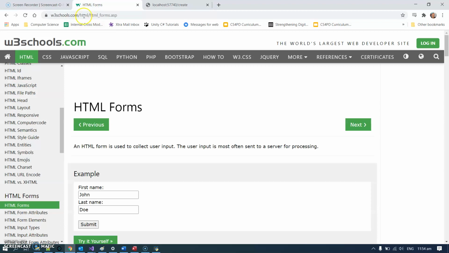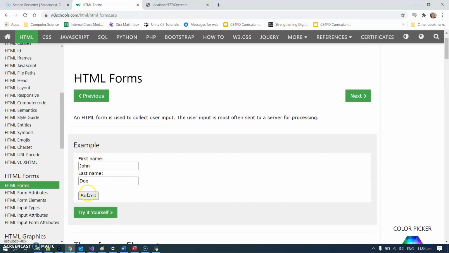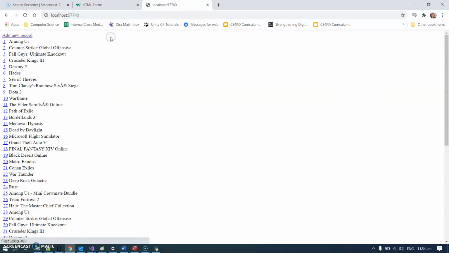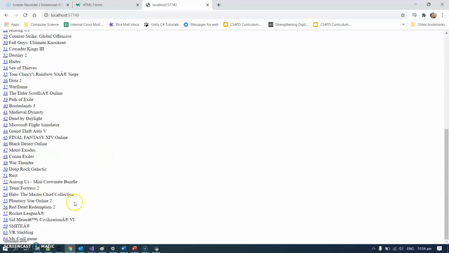If you want to make your forms look better, go to HTML forms on W3 Schools. You can make them look as good as this. We're going to do Bootstrap later, not right now. So My Cool Game, me, submit. And at the bottom, My Cool Game has been submitted. I'm not displaying the publisher, but that is in the database as well.